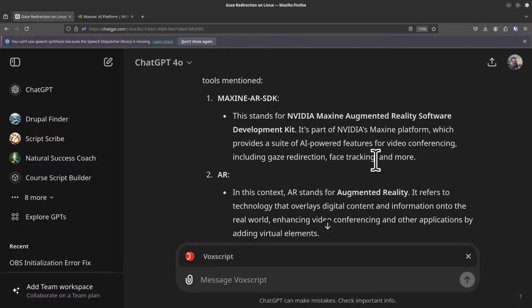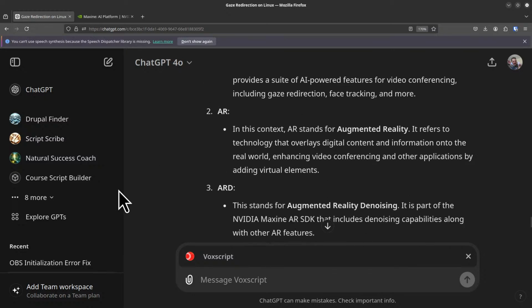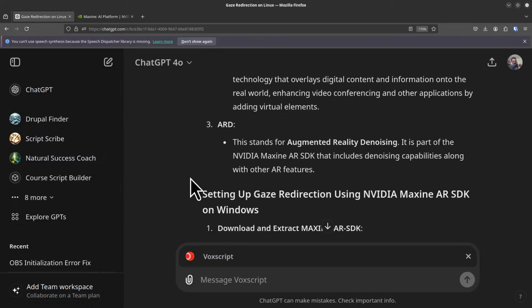In this context, AR stands for augmented reality. It refers to technology that overlays digital content information onto the real world. Yeah, cool. ARD, this stands for augmented reality denoising. It is part of the NVIDIA Maxine AR SDK that includes denoising capabilities along with other AR features. Other features. Do I need that to do the bloody gaze redirection?